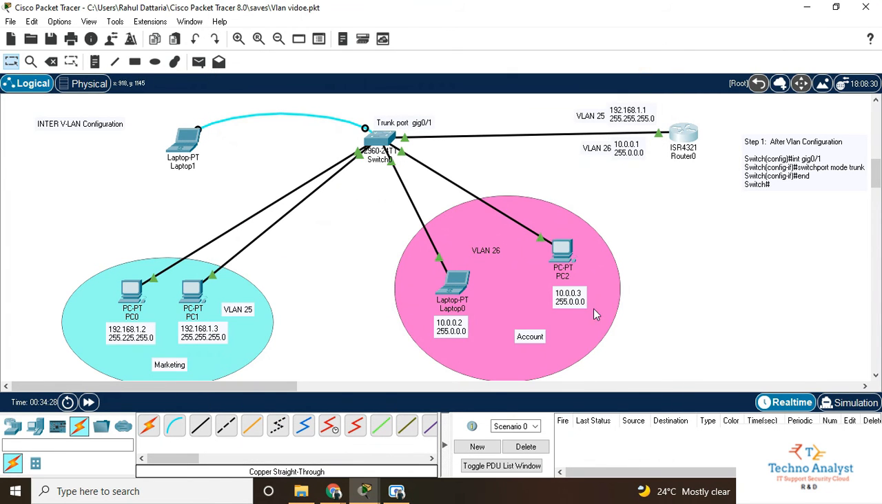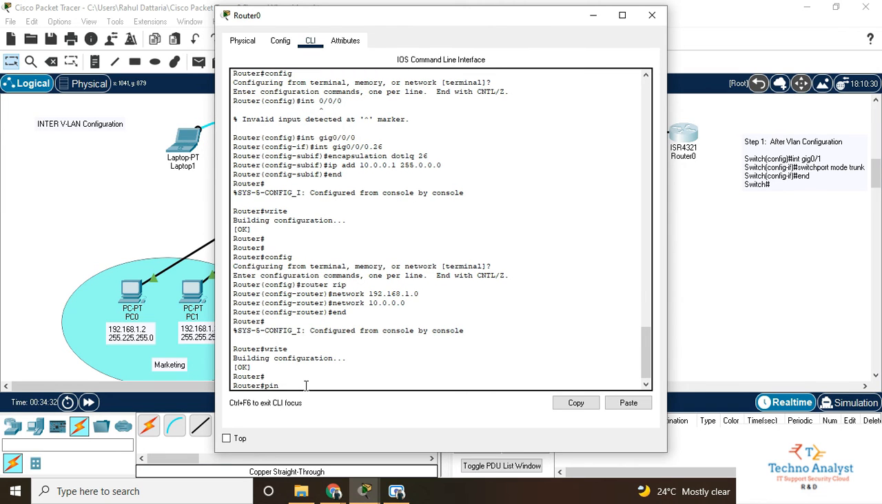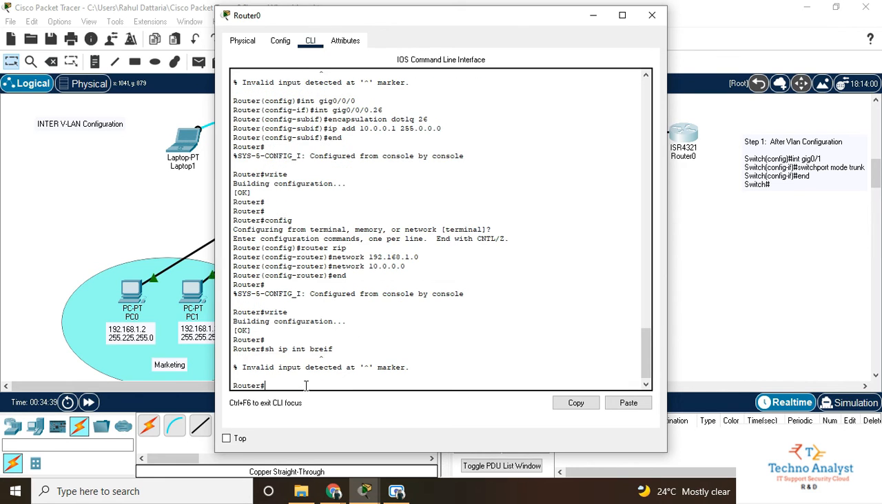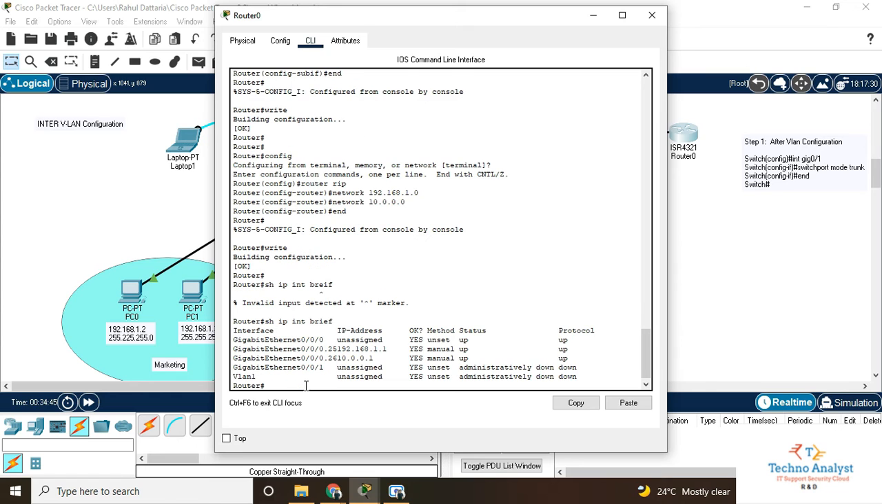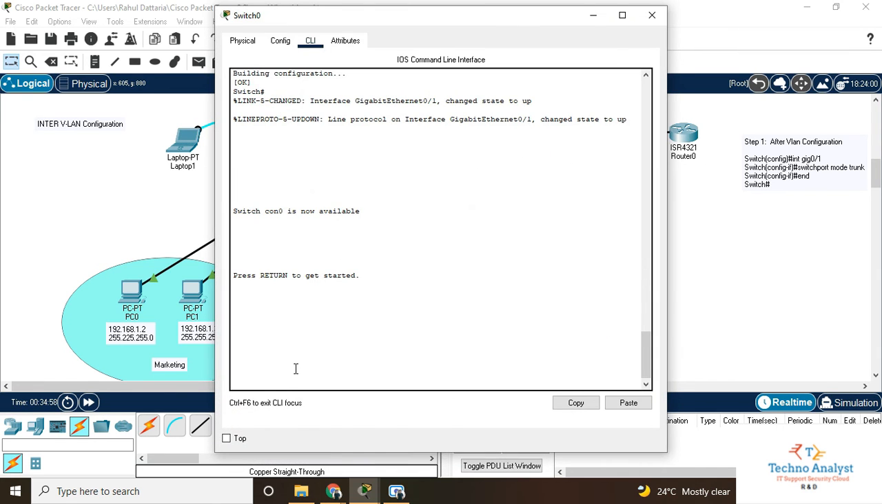So first I will click on the router and I will type show ip interface brief. You can see both my ports are up. Encapsulation is also given over here. Yes, yes, yes. Okay, so there is a problem, could be at the switch end. I have to check on my switch.